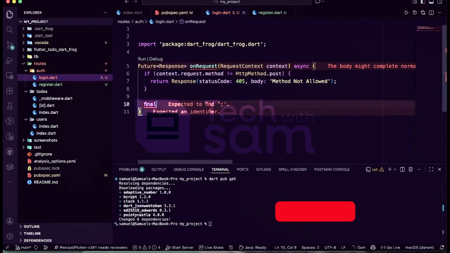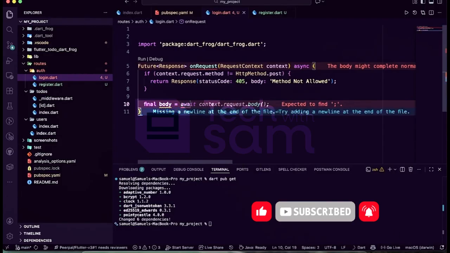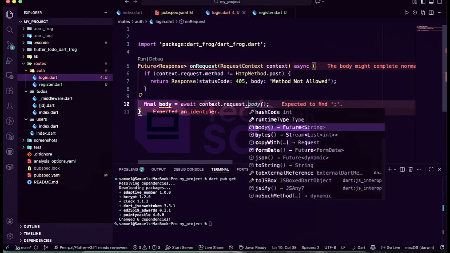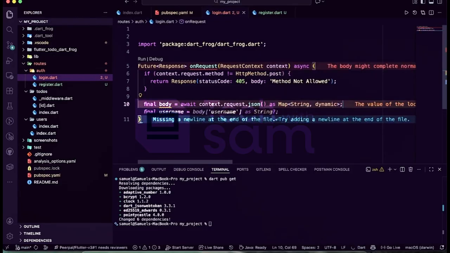So the next thing now, let's declare body. We can declare body should be equal to await context.request.json, because it must be in JSON format. So let's mark it as a map. Yeah, so that's what we want to do.